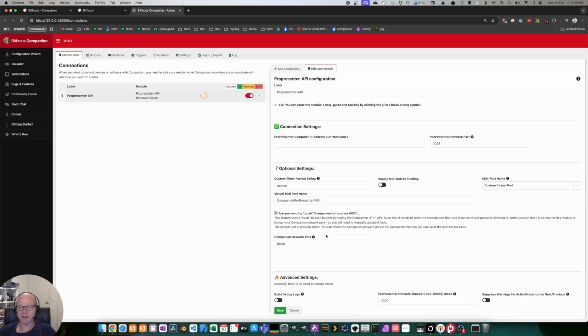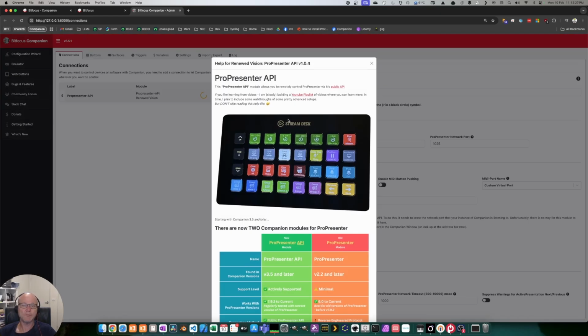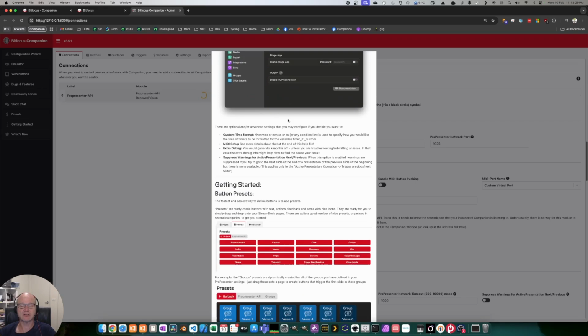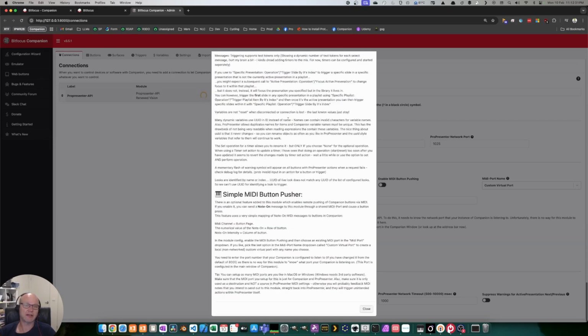And you'll land on the config page. Now, before I demonstrate configuring the module and getting it working, I want to share a little secret. Did you know that the Companion modules have help files? This secret is not very well known, even for people who've been using Companion for a long time. If you click on the three dots next to the module and click on help, you'll see the documentation that us developers have tried to create for everybody.